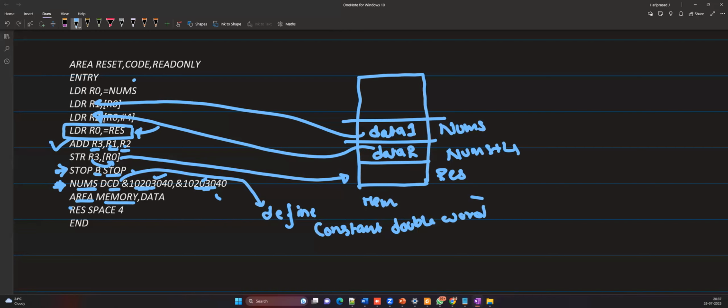Finally, if you see here these lines, I made it as a reset. Area reset is where I'm storing the code. Finally, I'm defining area memory, that is for data. So I'm reserving space of 4 bytes for the result. This is just for storing the memory result. It's straightforward, right? Yes, sir. Hope you got it.